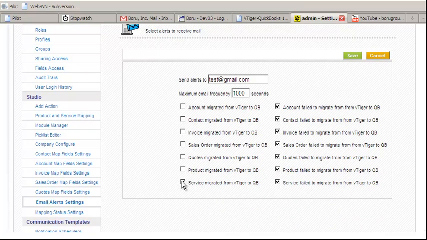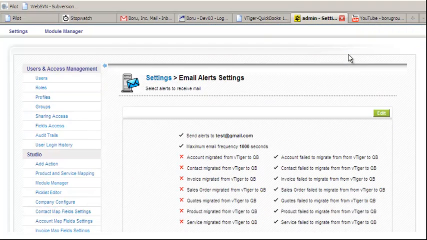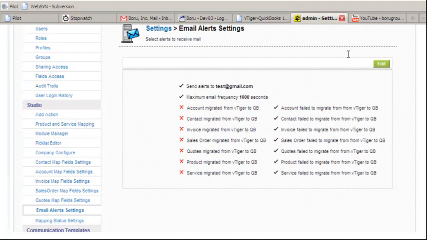So you can see on this page, you can set the recipient's email address. You can set a minimum interval, which means that if more than one of these actions takes place within this minimum interval, and by default it's 1,000 seconds, then they will be sent to you in a digest form where all of the actions are listed in one email.